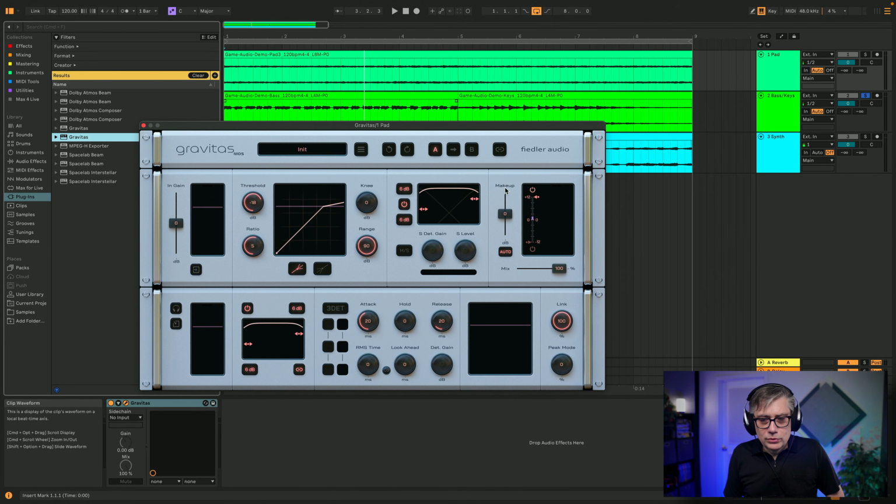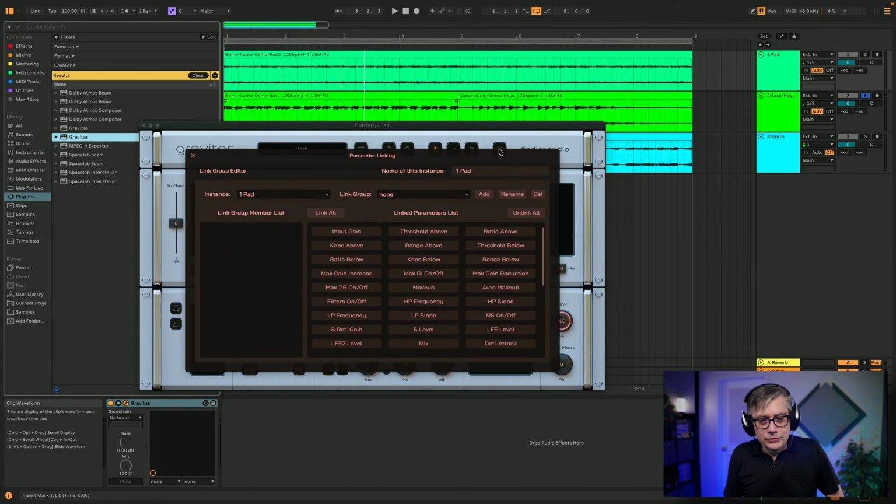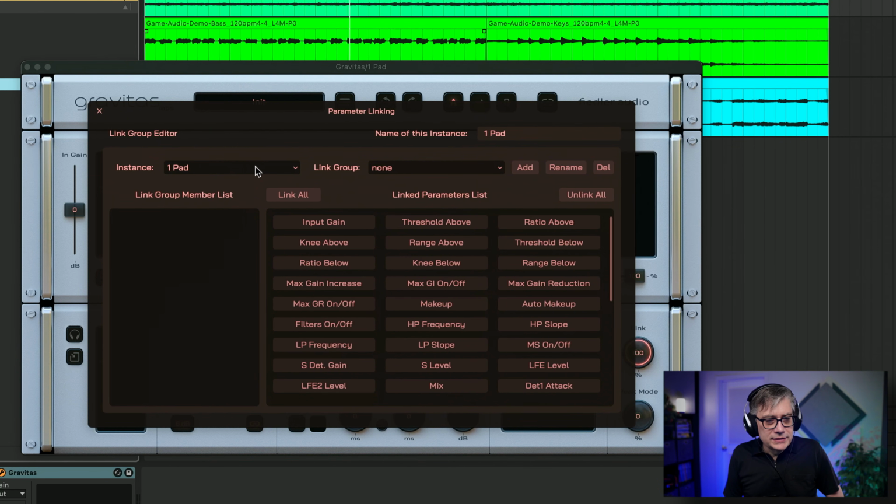And if I do that, I can now go into this parameter linking editor. And in this parameter linking editor, I will see the different instances that I have. So it recognized that there are 3 different instances in this session. And I can now start linking individual parameters of those instances so that I only have to control them in one instance, and it will automatically be applied to other instances. The way this is done is fairly straightforward. This is done through link groups, and there can be many link groups. By default, there's no link group selected.